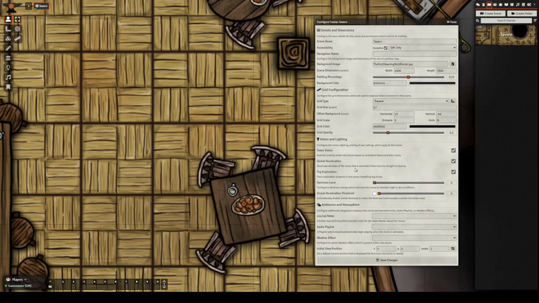Good. Ambience and atmosphere. If you already have a journal imported, you can assign that to the scene. You can do that later. It's not necessary to do that now. Then you can assign an audio playlist, and you can have weather effects. Those three are in core. You have leaves, rain, or snow. And we're gonna do snow for now.